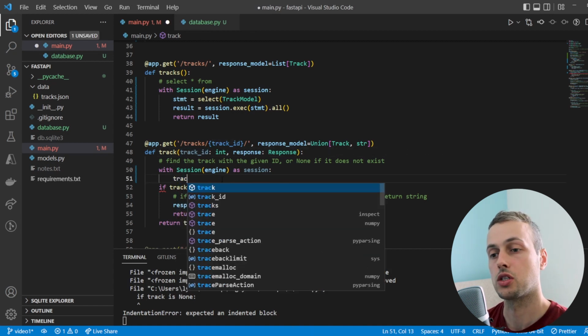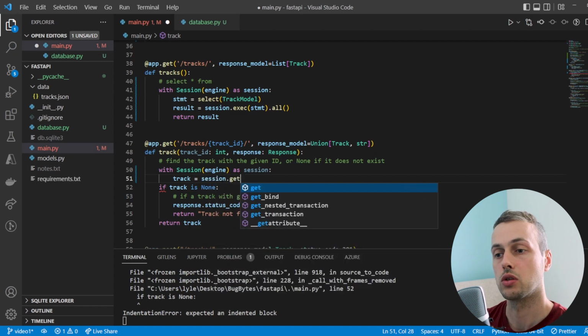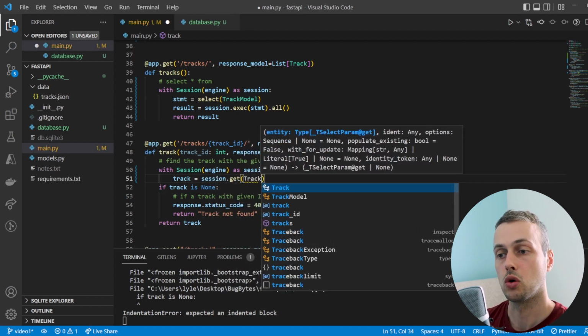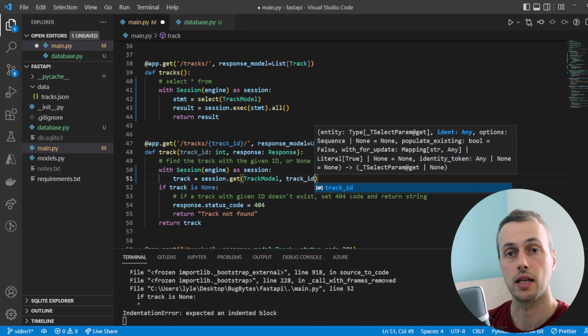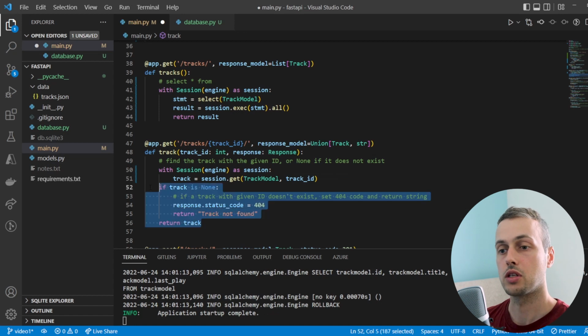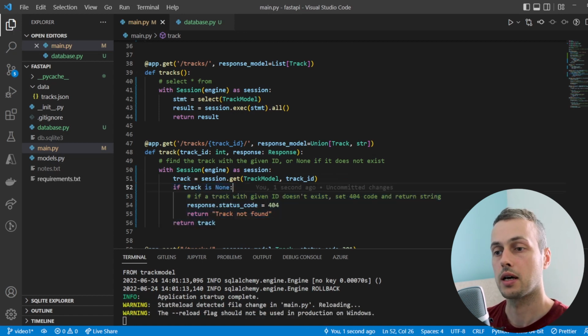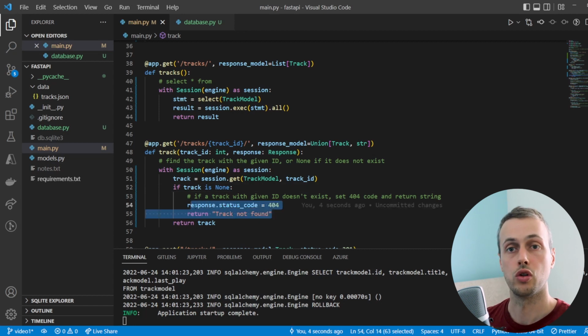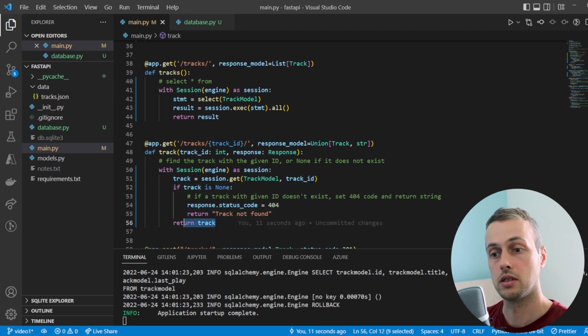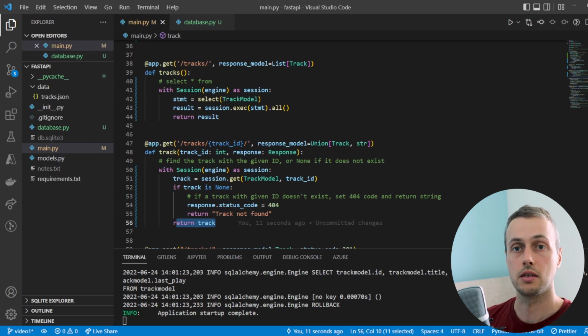So what we're going to say is the track is equal to session.get. We pass the track model, that's the SQLModel class, as well as the track ID itself, and that will search for that track ID in the database. And we're then going to check if the track is None, so we'll tab that code from the previous video over. If it is None, we'll return a 404 not found. Otherwise, we're going to return the track itself. Nothing else here needs to change.